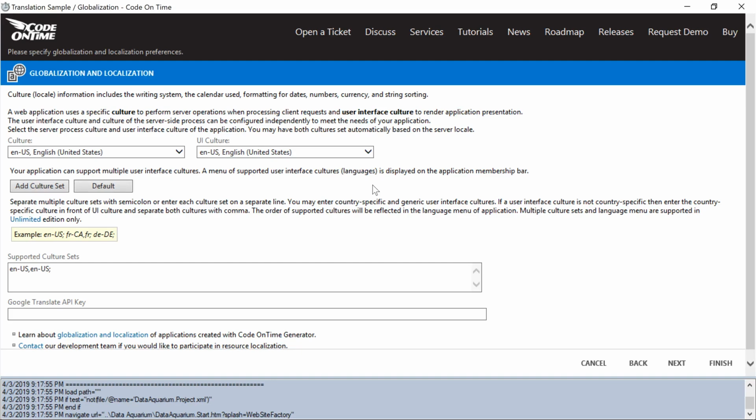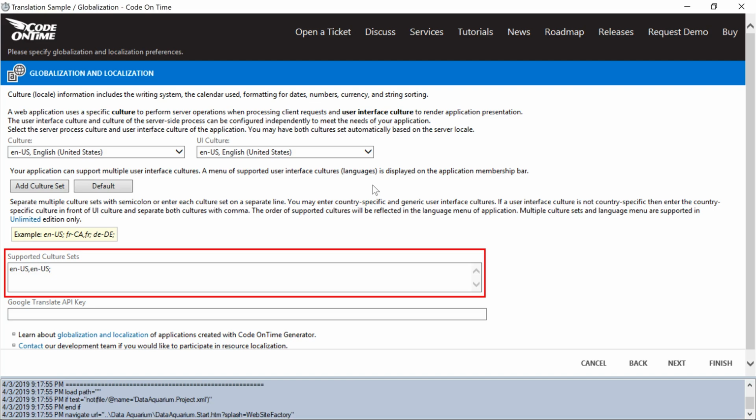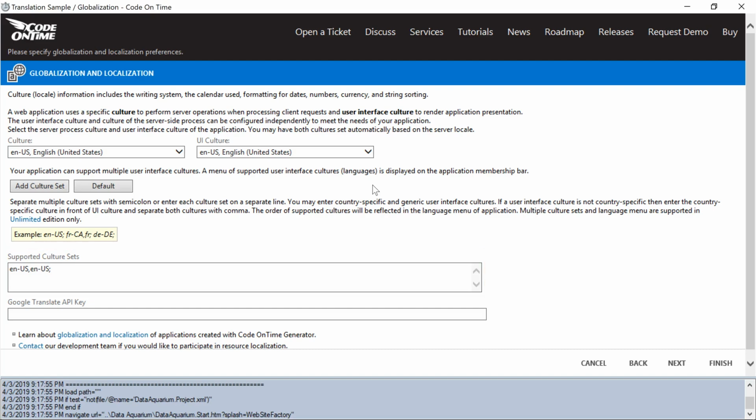Notice that we can provide the default culture and UI culture using the drop-downs at the top of the screen. We can also enable multiple supported culture sets in the text area at the bottom. When a client navigates to the app, the framework will read the culture of the client's machine. If it matches any of the supported culture sets, then that culture will be used. Otherwise, it will use the default culture.